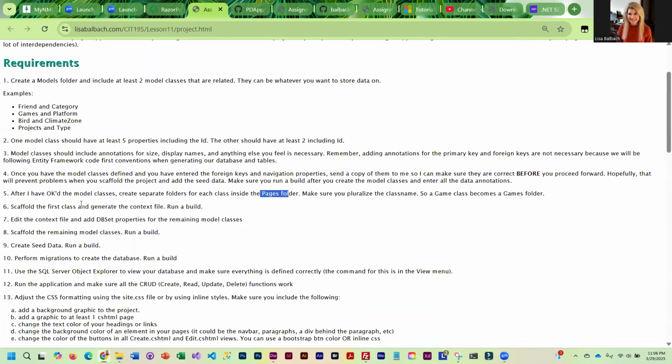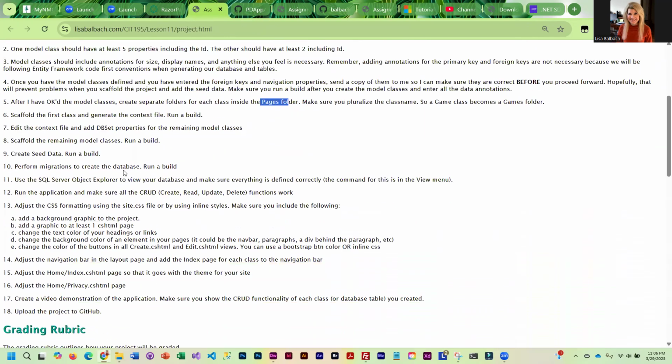Once you have everything scaffolded and you have created your seed data, you're going to go ahead and run a build and do the migrations. Super important that you remember that whatever version of .NET your project is in, your Entity Framework needs to be the same version. You can go with the most current update, but it has to be the same version. And you'll have to add Entity Framework before you can run migrations, because migrations are Entity Framework.